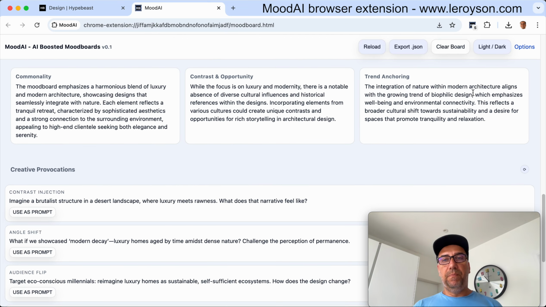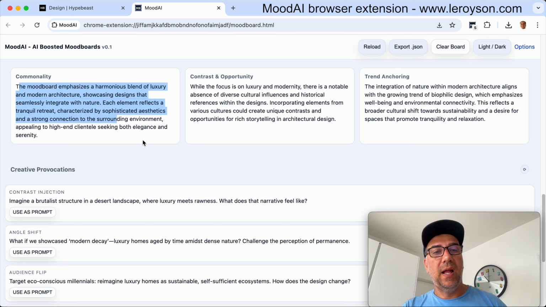Taking a step further, ultimately this is a mood board tool, but maybe also we can start to use it to explore what else is possible. So what we have here are three core blocks. They're called commonality, contrast and opportunity, and trend anchoring. On the commonality, it looks at all the imagery and all the copy and finds what the commonality is. So you look for that red thread.